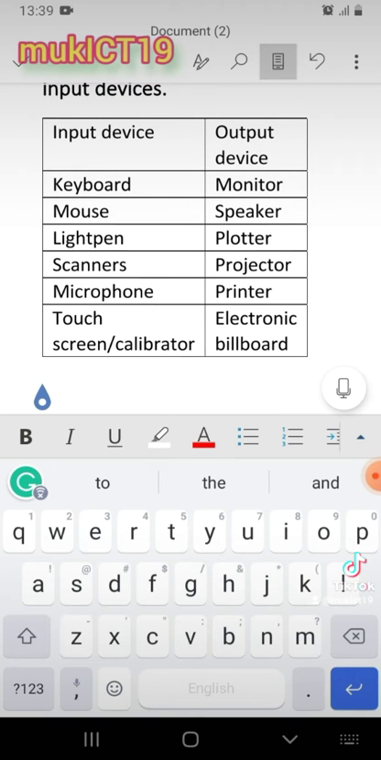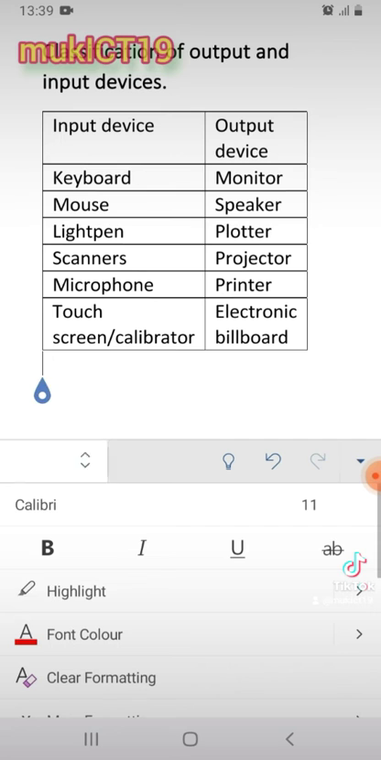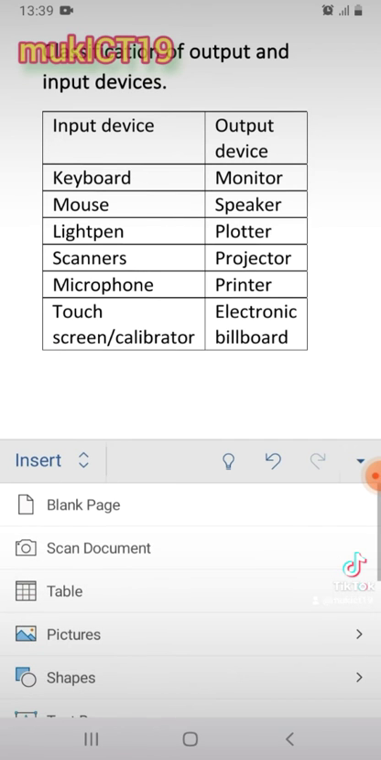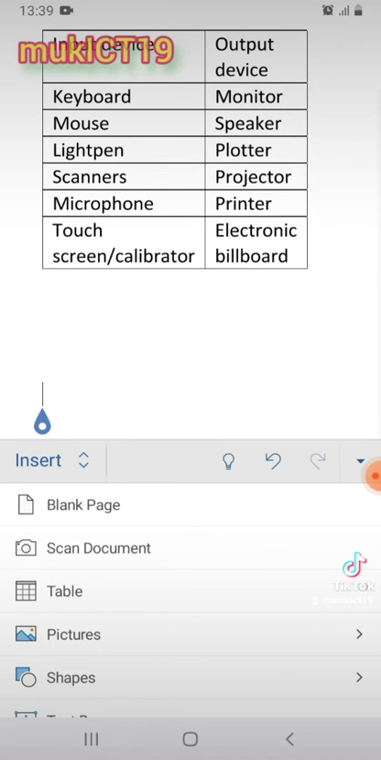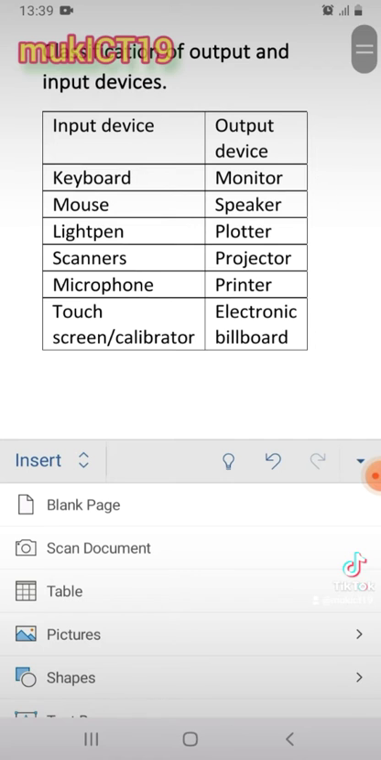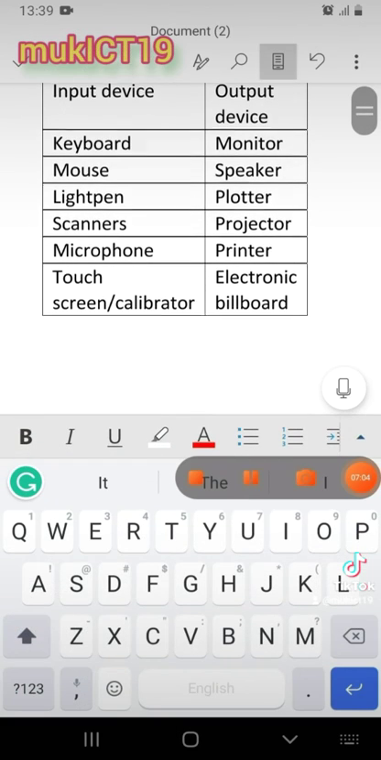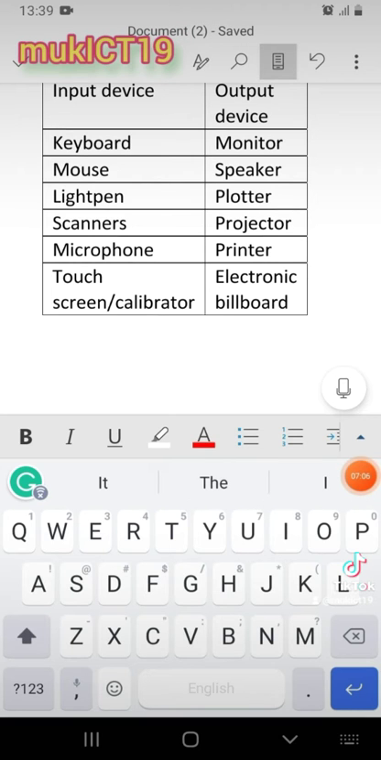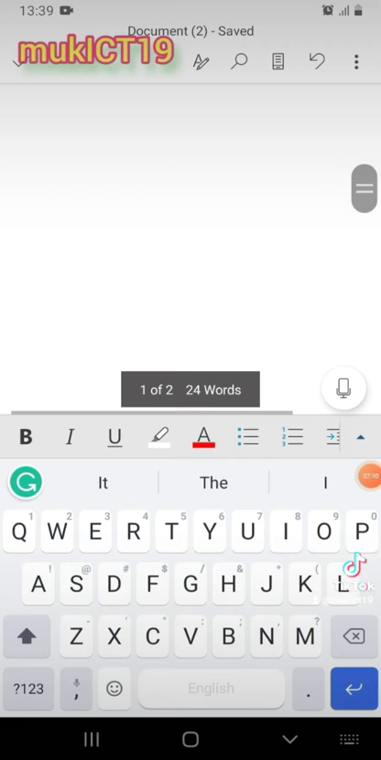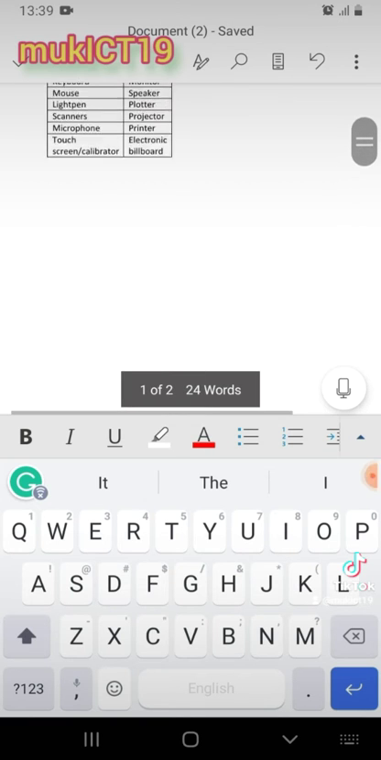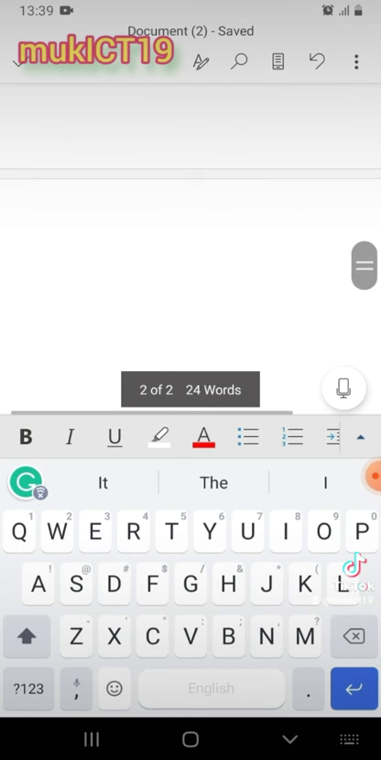Now the second topic is how to draw with Microsoft Word, how to use the draw command. Now let's go to insert and insert a new page. Now we have inserted a new page. Let's go to print layout. Let's activate print layout. You see it has added another page for us.